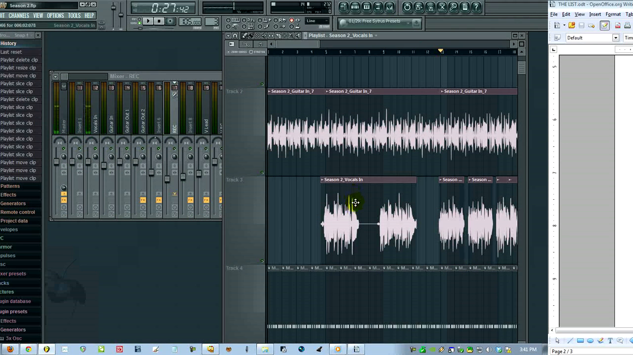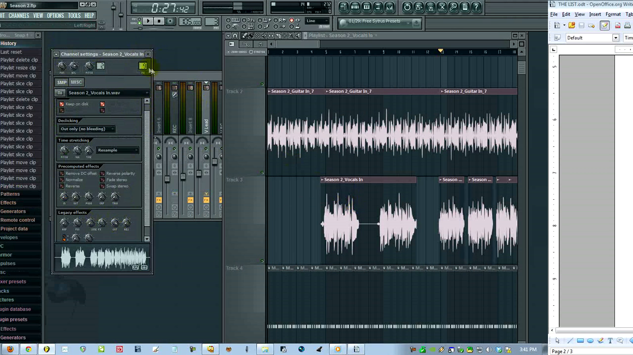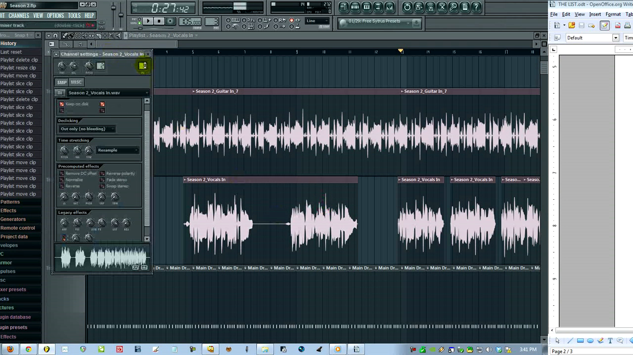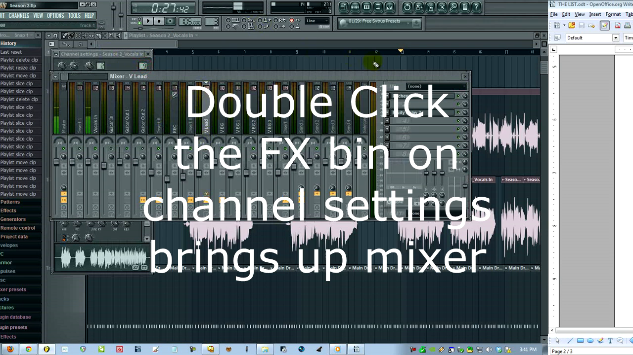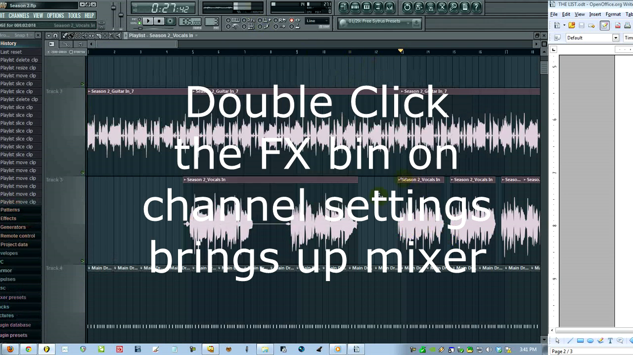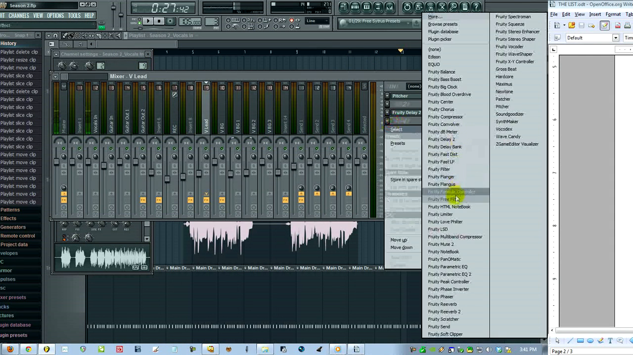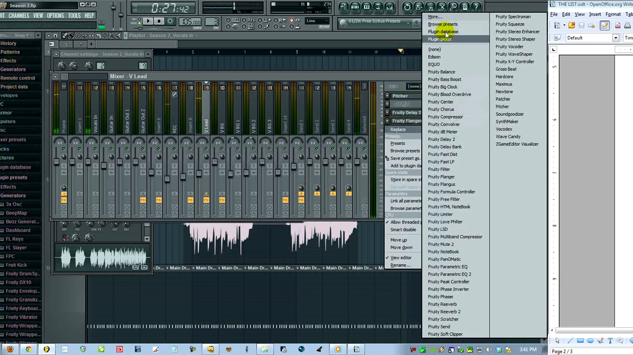So I'm going to show you a bit here. All right, you double click the vocals, okay, and it takes you to channel settings. Now it automatically switches the focus on the mixer to that. But let's say the mixer is behind something, okay? All you gotta do is double click this 9 here, the effects, and it brings up the mixer on the track you're looking for. So let's say I wanted to add reverb to these vocals or something. I just simply double click through and then add flanger.